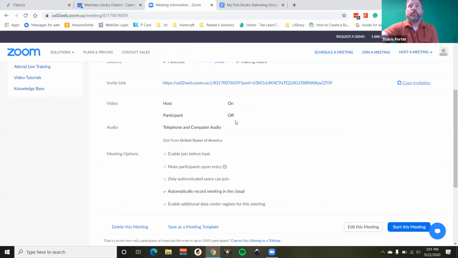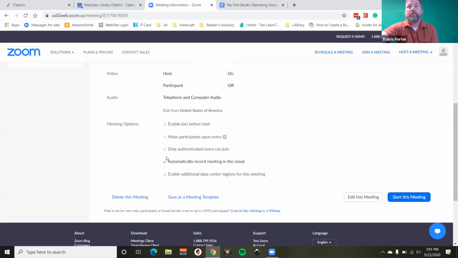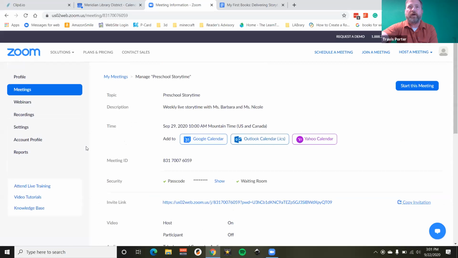And then in the meeting here, it will have different settings. Like when they come in, the participant's video will automatically be off. They have to turn it on. They have options like what we were talking about before. Can they join before the host is ready? No. Do you want them muted when they come in? We're not doing that, but you can. Another setting is that you automatically record in the cloud. So these are all different settings that you can have.